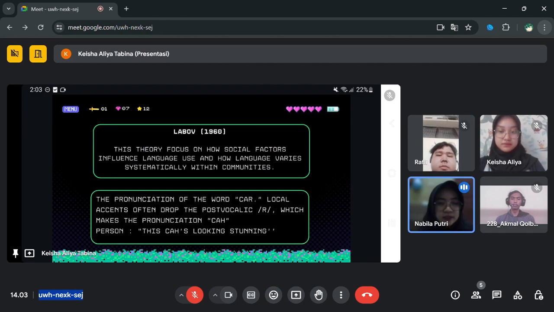Labov, 1960. This theory focused on how social factors influence language use and how language varies systematically within communities. The pronunciation of the word "car": local accents often drop the postvocalic R, which makes the pronunciation "ka."